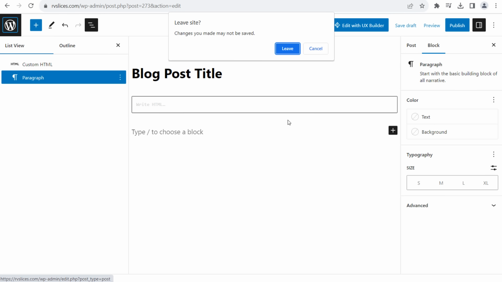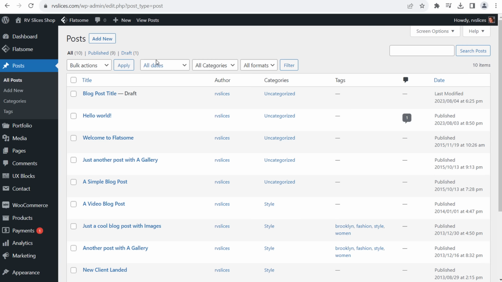So let's come back to WordPress. We're not going to publish this blog post. I will go over blog posts a little bit as we go. This will save it as a draft, currently uncategorized. So within your post, you can also create categories and tags. I generally use categories more.